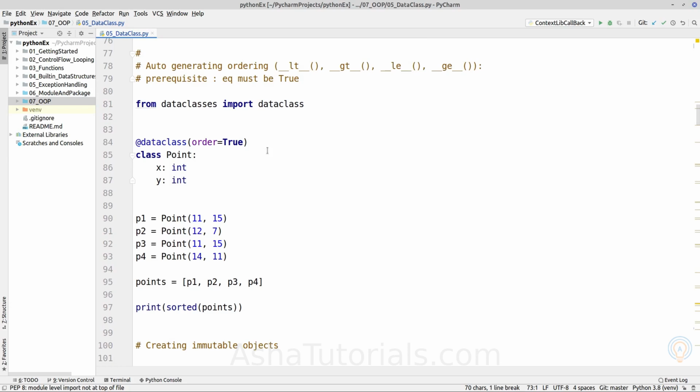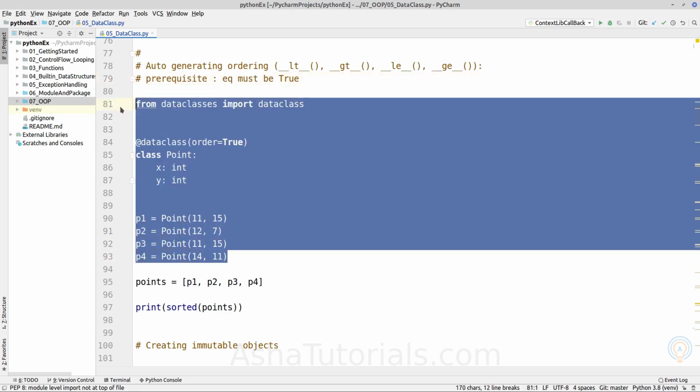Now let's see the example to generate ordering dunder methods by setting order equal to true, which will generate all these four dunder methods for comparison. And we know by default eq is set to true, so we haven't changed that value, so it will automatically generate. So by default it will generate all these comparison dunders.